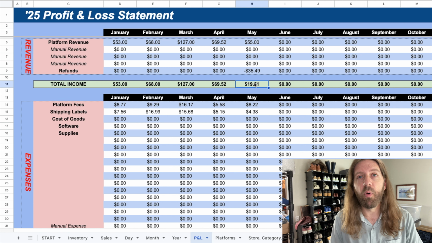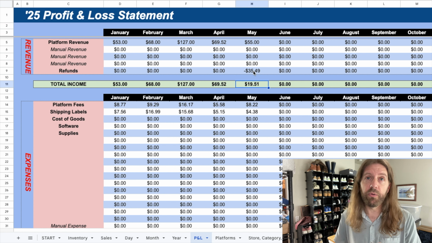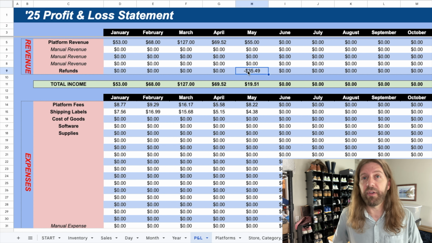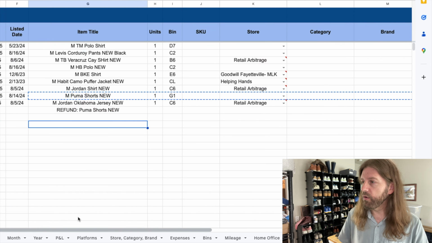This is why it's really important that you are putting it as a negative number. If you leave it as a positive on the sales tab and you just do $35.49, it's going to think that it's income and add it in. So that's why this is crucial that you include it as a negative number right over here.